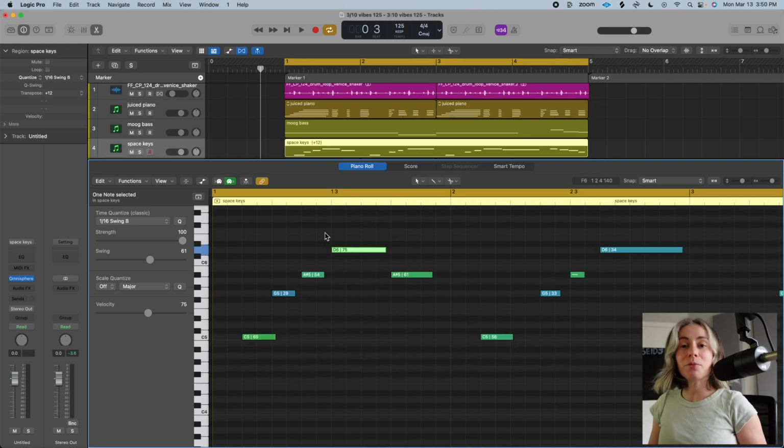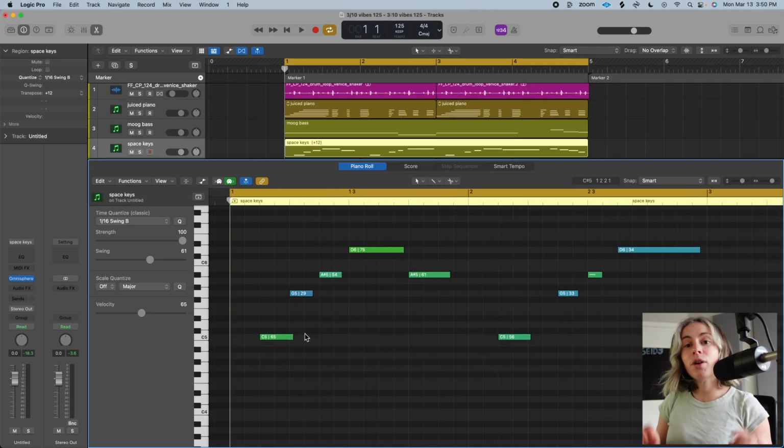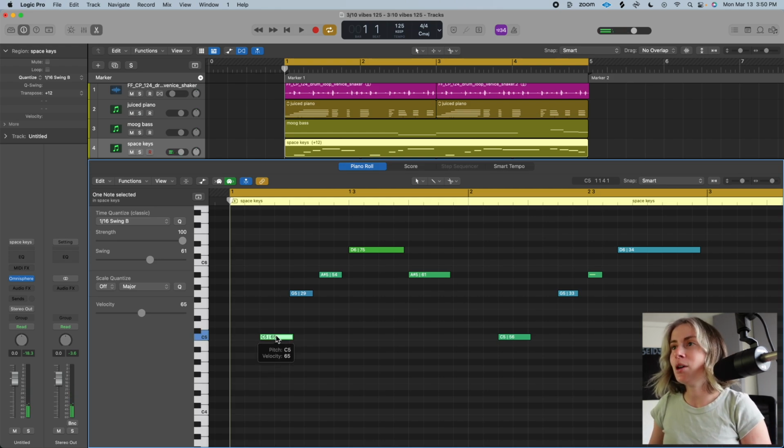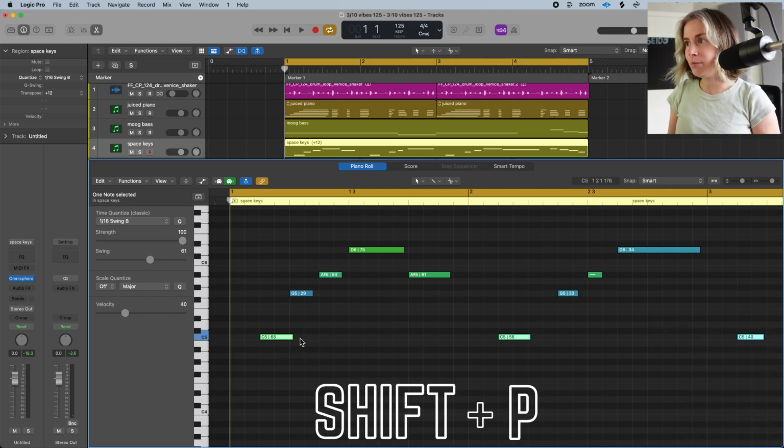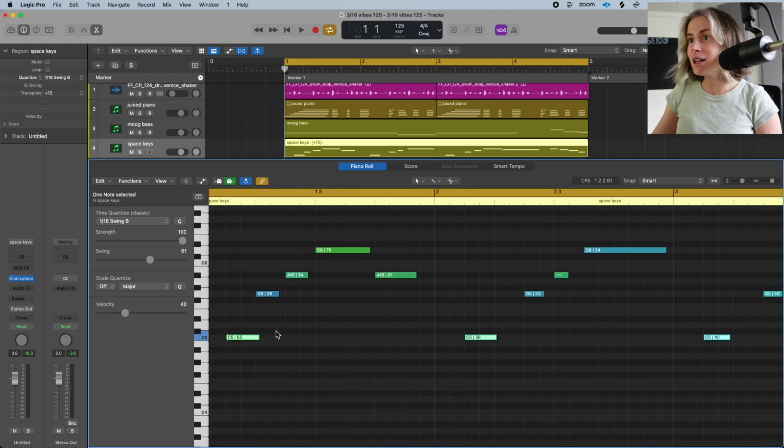Now pulling up a different MIDI to show you another tip. If you want to highlight all of the notes in the same position, what you could do is pick the position you want to highlight. So in this case, I want to highlight the first note so I can raise the velocity of every first note. So I think this is one and, the and of one. And I'm going to select that and press Shift P. And now every first note is highlighted, so I can actually change the velocity.